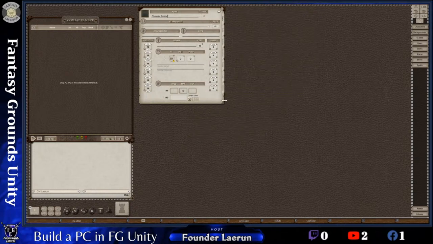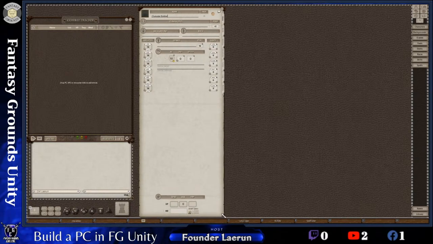So usually the first thing we start with is the ability scores. While I'm waiting for engagement of any sort, I'm going to go ahead and just roll the stats, and maybe that'll help us determine what we're going to build. So I'm going to roll these randomly. You can do the standard array, which is 15, 14, 13, 12, 10, and 8.